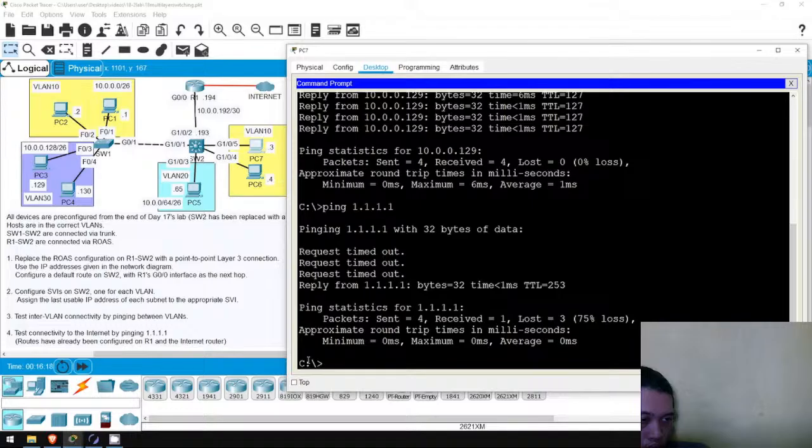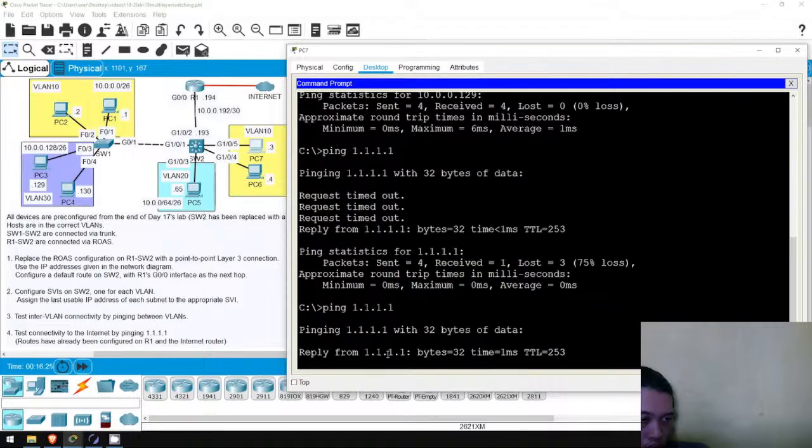Okay, so the ping to the internet works as well. That's all for this lab.